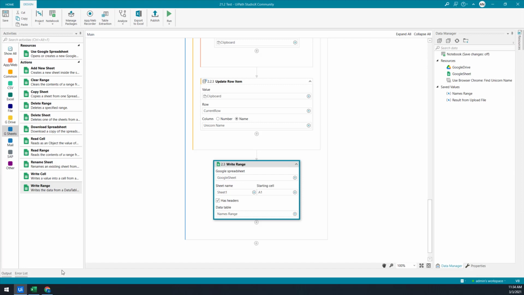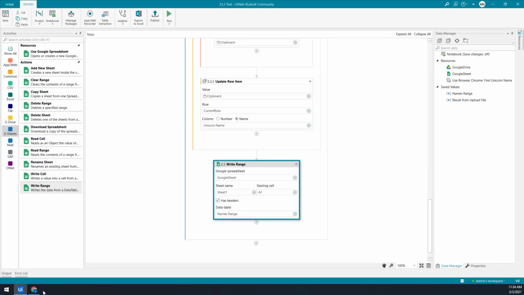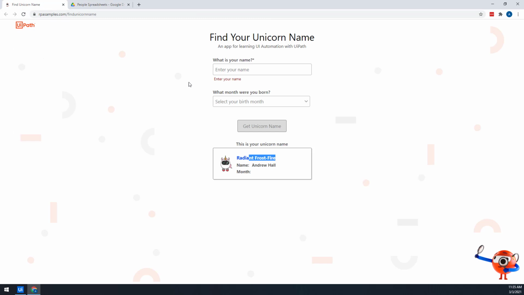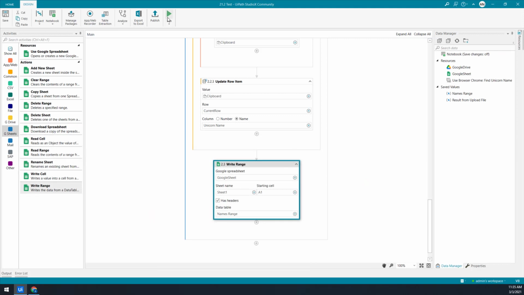And with that, if everything works according to plan, it should upload that Excel spreadsheet into this People Spreadsheets folder here. I should then see it interact with this table, and then I should be able to open the spreadsheet and see that everybody's unicorn names have been populated. Let's try it.